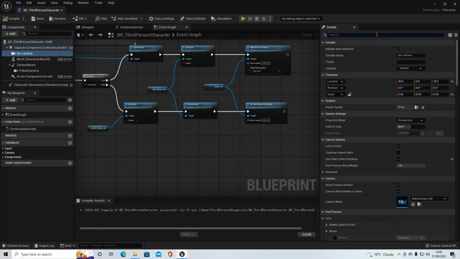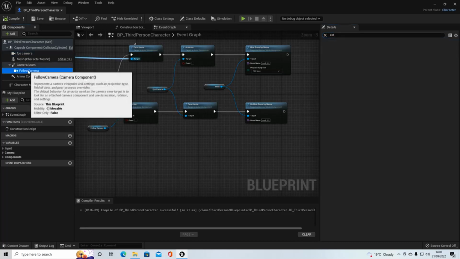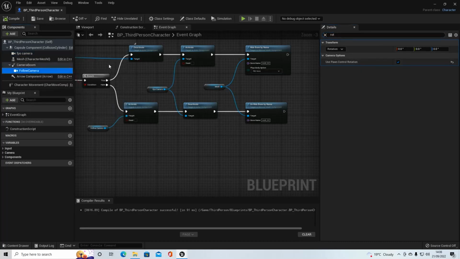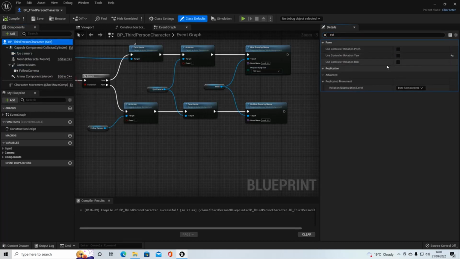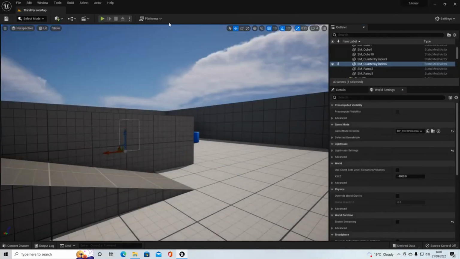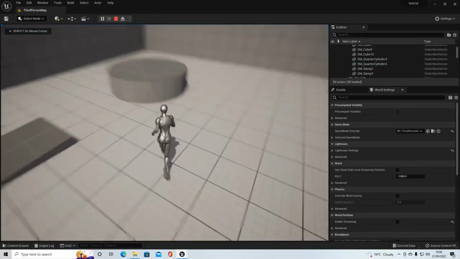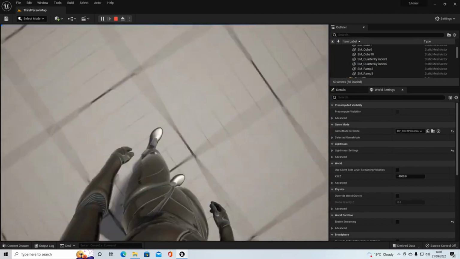Now, from our first person camera, we are going to type rotation. No, sorry, it is not from our camera. We have already done that one. Let us go up to our blueprint, our third person blueprint, and we want to use controller rotation yaw, and we want to use controller rotation roll. Tick both of them to be true, compile and save. Now if we run around again, you will see that our character turns around to our camera.